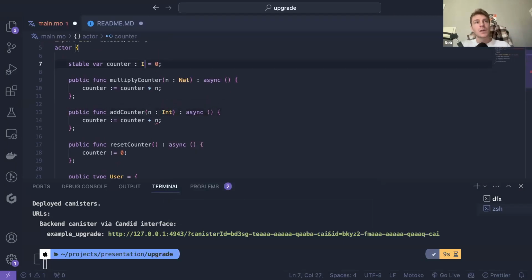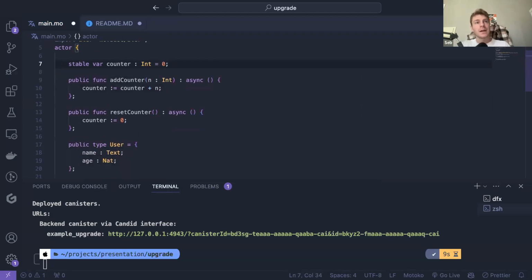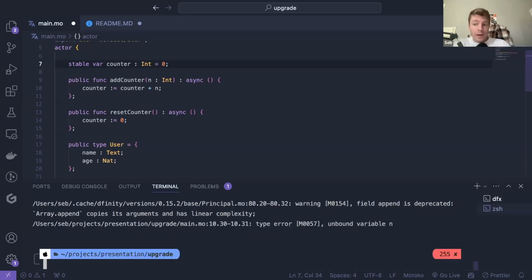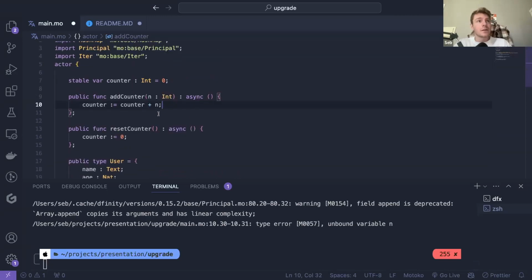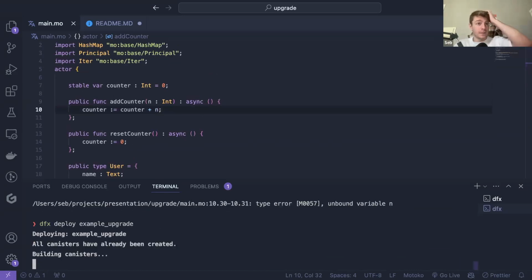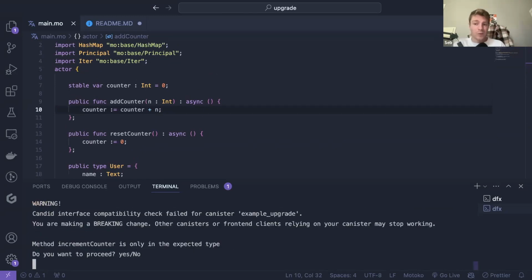Let's say you change this to an int. So instead of a nat, you decide that your counter is going to be an int. This is not a problem. You can do that. Where is the problem? Okay. Because every nat is also an int.